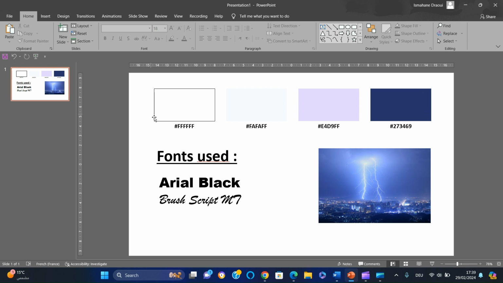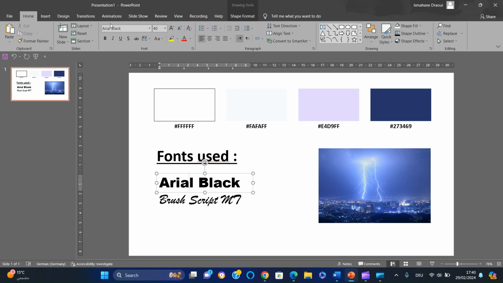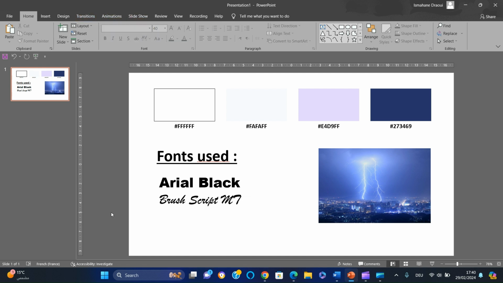The color palette I chose from coolors.co. The fonts are Arial Black and Brush Script MT. And the image which I downloaded from pexels.com. You can take a screenshot to use them in your next presentation.